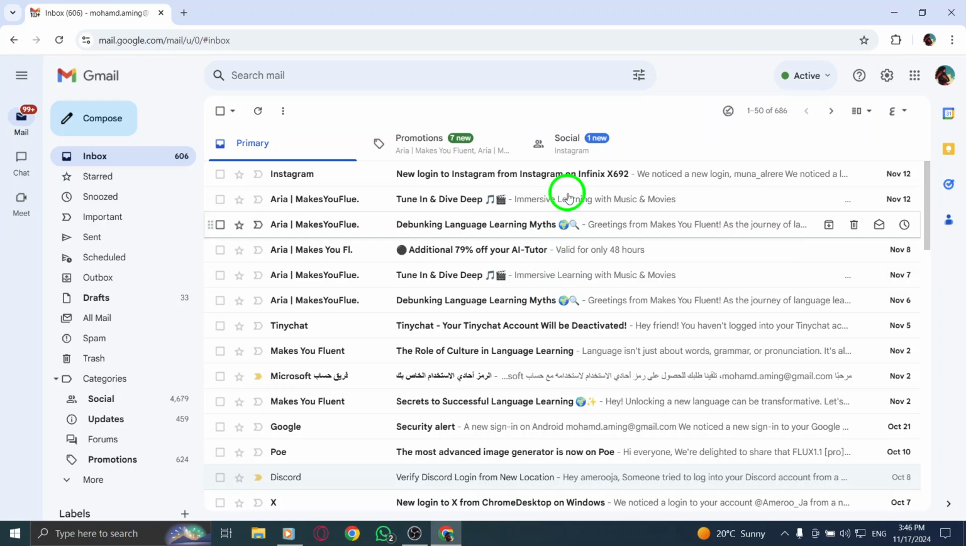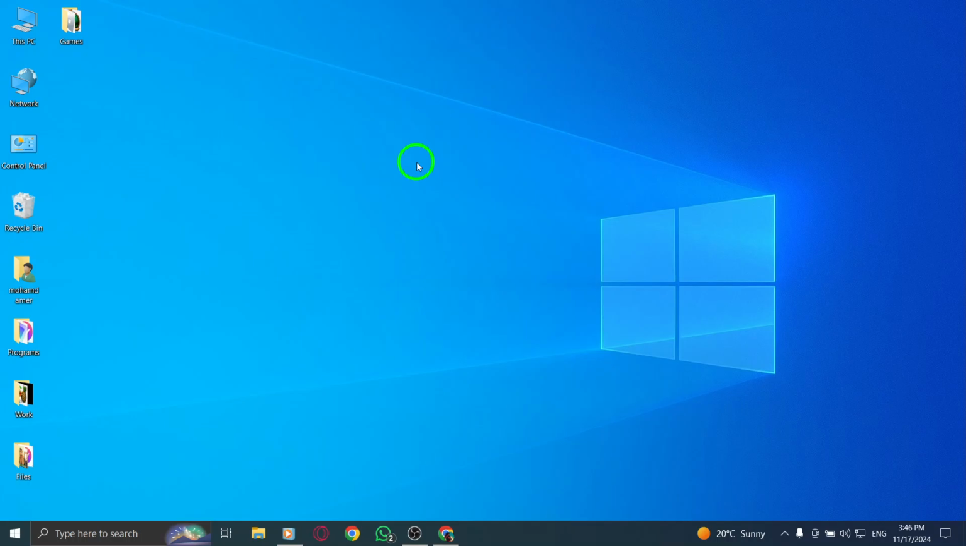Now, whenever you're without an internet connection, you can still read your emails, reply to them, and even compose new ones. Once you're back online, Gmail will automatically sync and send any emails you wrote while offline. Enabling offline mail is a great way to stay productive even when you don't have access to the internet, whether you're traveling, commuting, or simply in an area with spotty Wi-Fi.